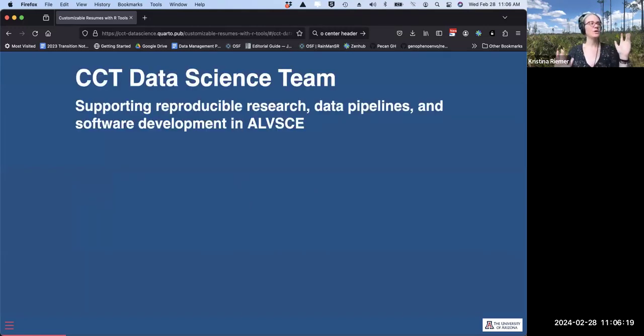Just as a brief introduction of my group, we're running this and what we're doing and why. We are at the University of Arizona. We are called the CCT Data Science Team. And basically what we do is we try to help researchers learn how to apply reproducible programming best practices to their research, improve data pipelines and things like that.